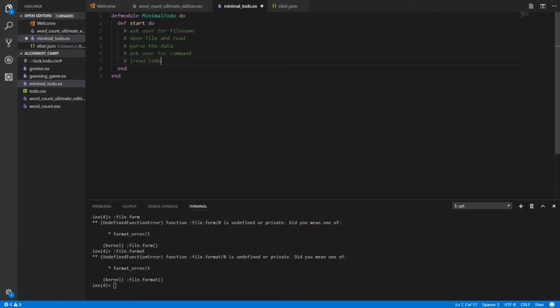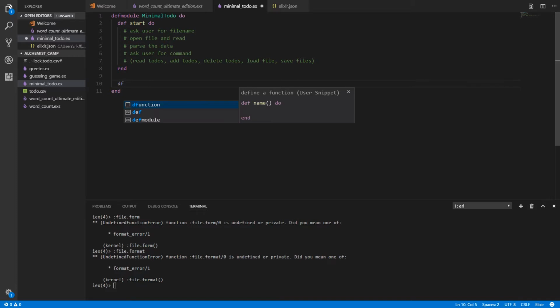Read to-dos. Going to want to be able to add to-dos, delete to-dos, load file, and save file. Come up with any more, that's fine. I'm just putting this up here to get an idea of where we're starting. All right, so first step is we'll make a function to read in a file, just like we've done in the past. And I'll use this shortcut that I showed you.